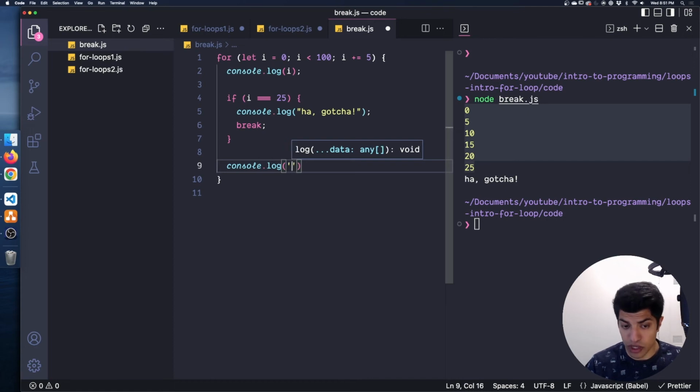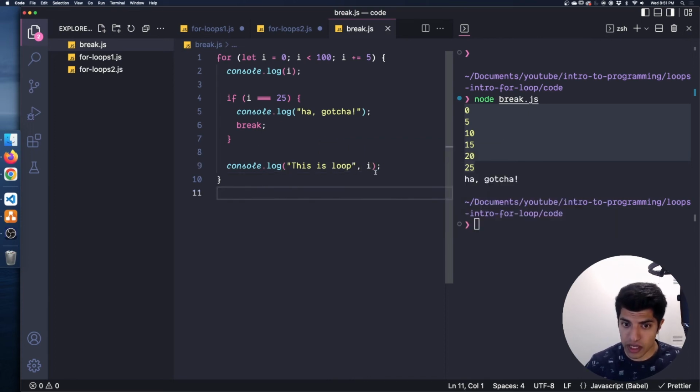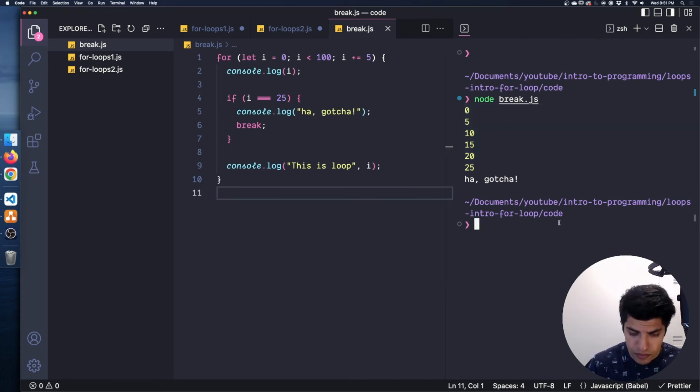I'll show you a different way to write these console logs just for fun. This is loop, and then I'll just put a comma, and then I'll put i. We can do string interpolation, which we saw in the while loop exercises. This is just a way to also do string concatenation of sorts, where we're putting these two together separated by a space. We can put as many commas as we want in a console log. We'll cover console log in more detail when we get to functions.